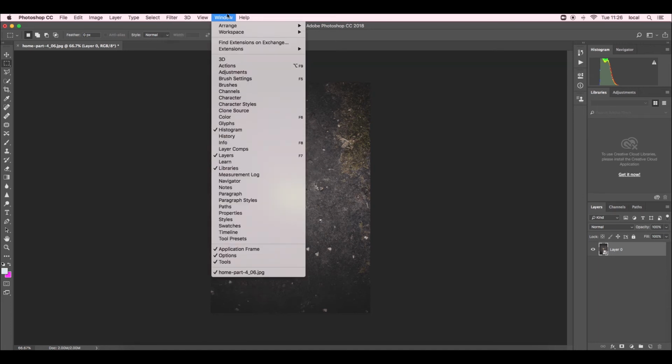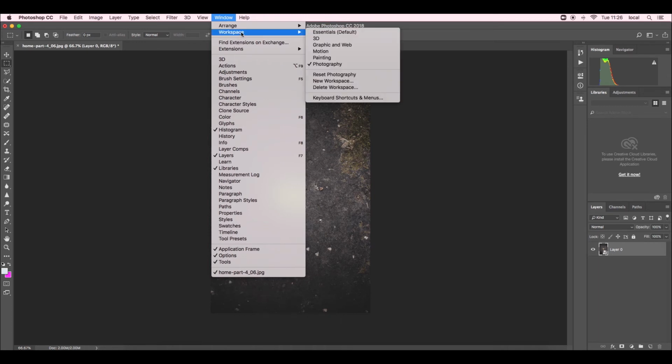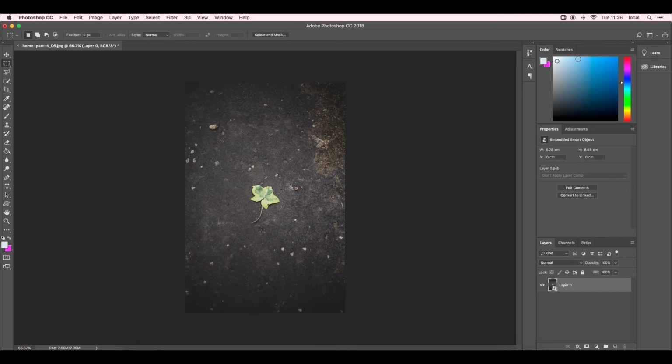And finally, on our menu at the top, moving on to Window, there are different workspaces you can use. Now at the moment I'm using the Photography workspace, but it is always set onto the Essentials default one as a starting point. So if I just go back on there now, you can see I've got the colour grid, some properties and some basic adjustments, and my layers. There isn't much difference between using the Essentials and the Photography one.